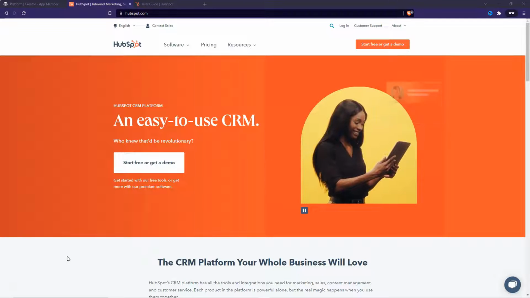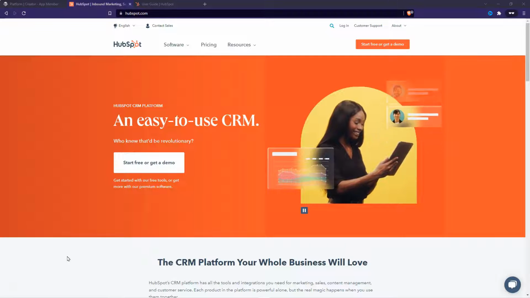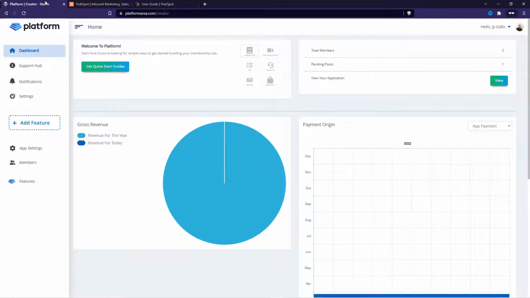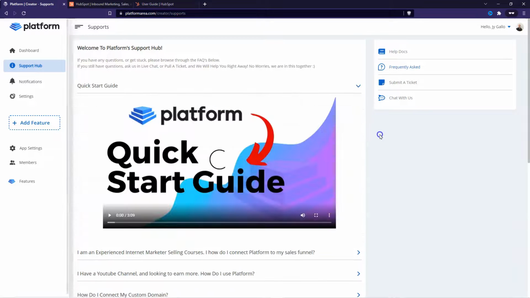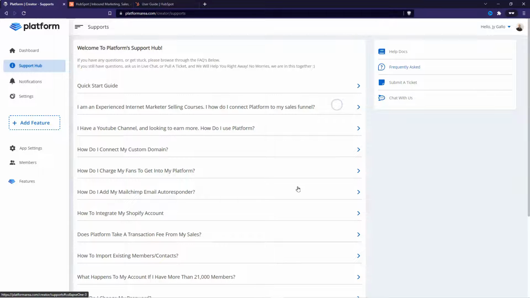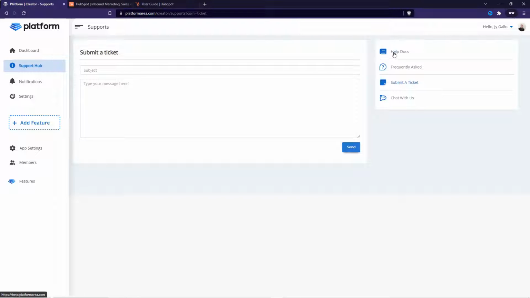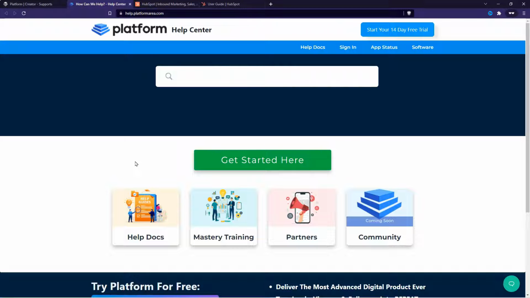As a reminder, if you need any help integrating Platform with HubSpot or help with anything else within your Platform account, reach out to us through the Support Hub in Platform. You can click Support Hub. You can look through all of our frequently asked questions, which are drop-down menus where you can read the content within it. Or you can click Chat with us and message us anything you need when we're online. Or you could submit a ticket. Or you can click Help Docs and get more in-depth information about this and anything else regarding Platform.